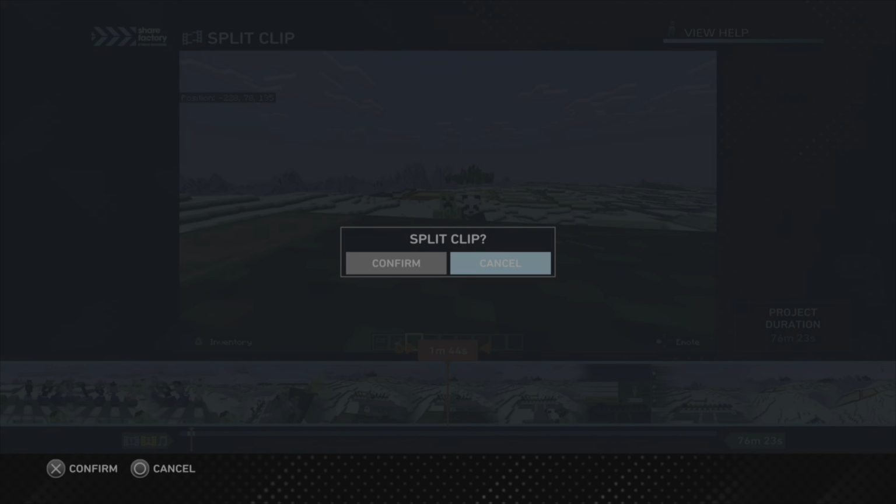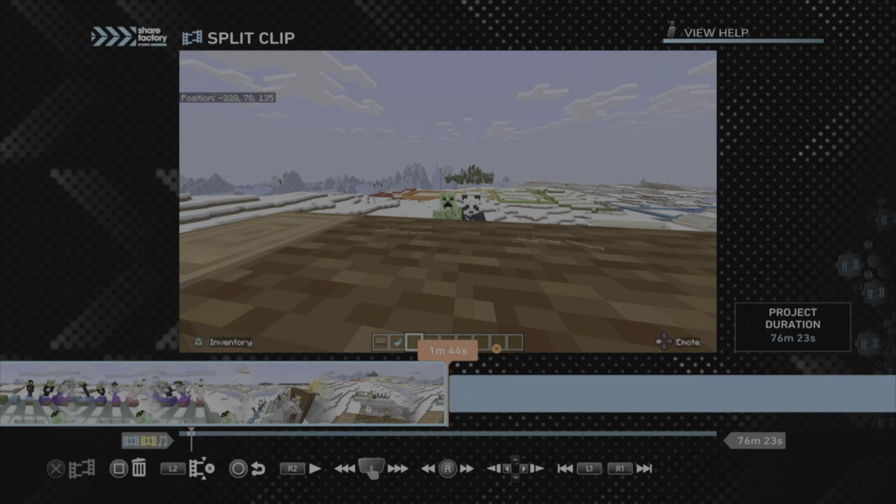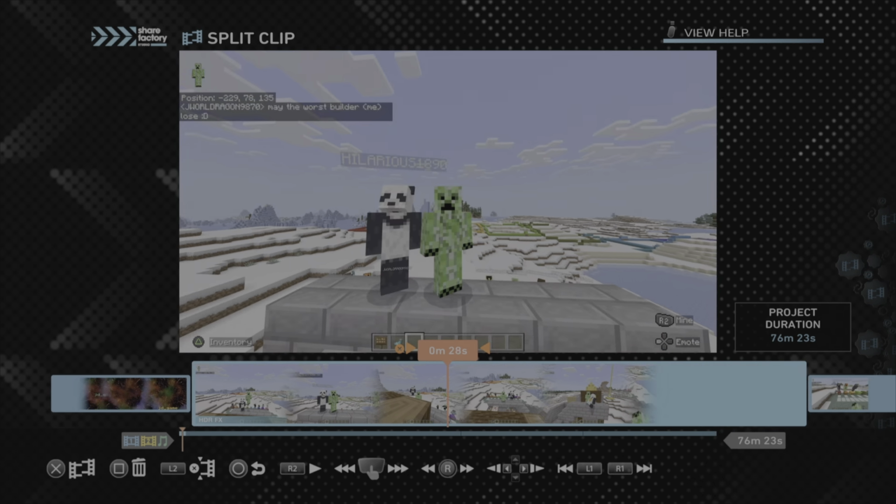Once you're happy with where you want to split, once again, in my case, I'm happy with where I want to split. I'm going to split the clip. And now we can introduce you guys to the trash icon. That's how you can get rid of things that you don't need.